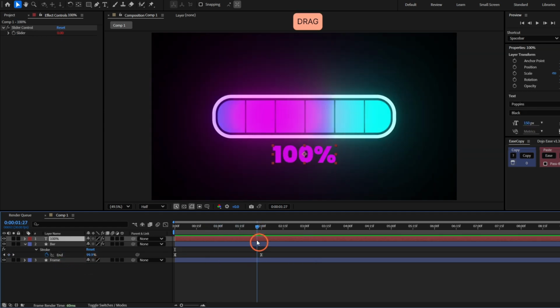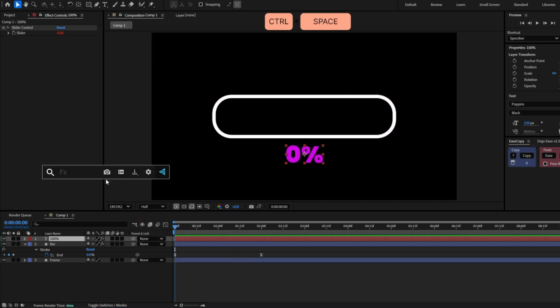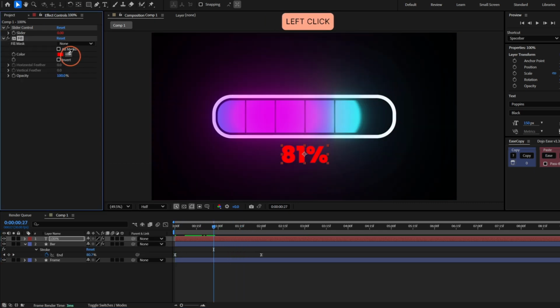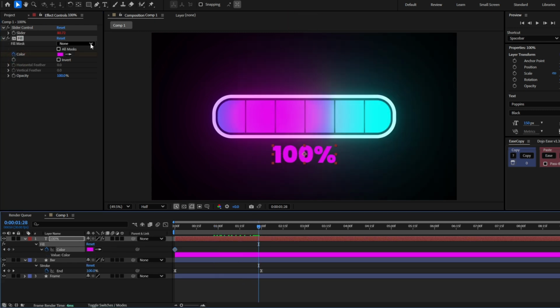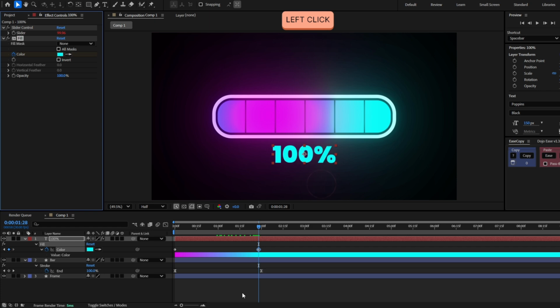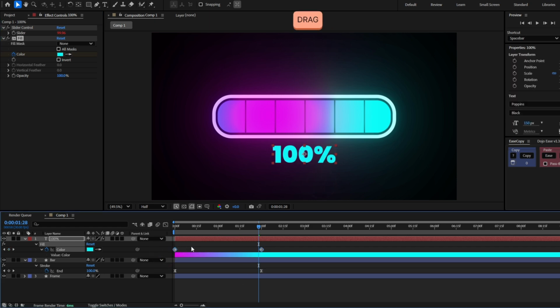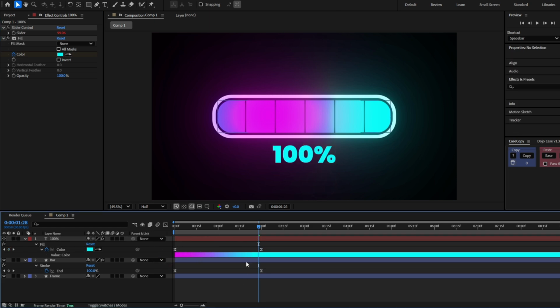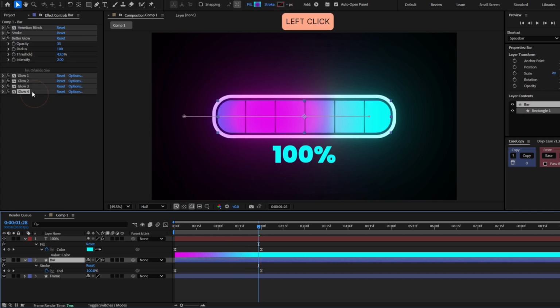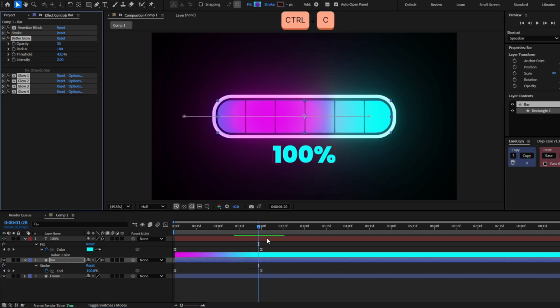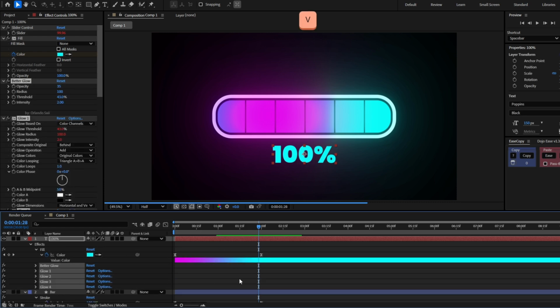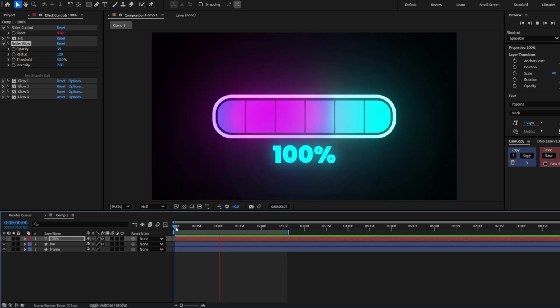Also, I want to animate the color of the text, so I'm going to add a fill. Select this color, make a keyframe for the color, and here at the end, I'm going to select this color. Grab both keyframes and ease them with F9. Now I also want the glow, so I'm going to select all of these glow effects, copy and paste them over here. And we'll have this really cool loading bar.